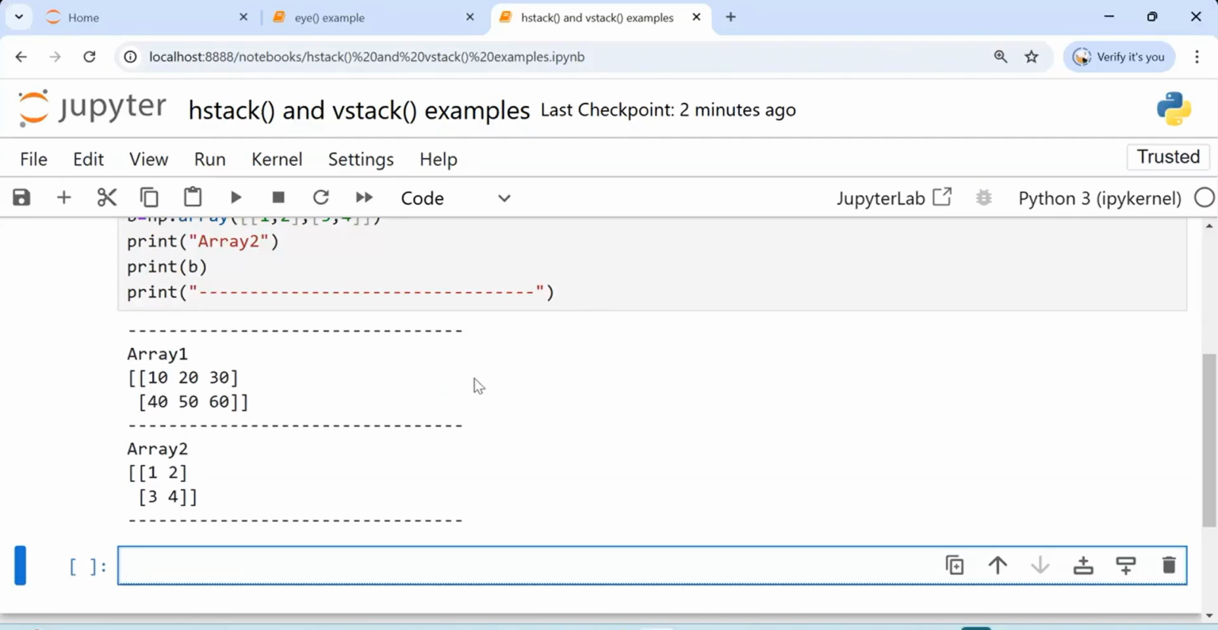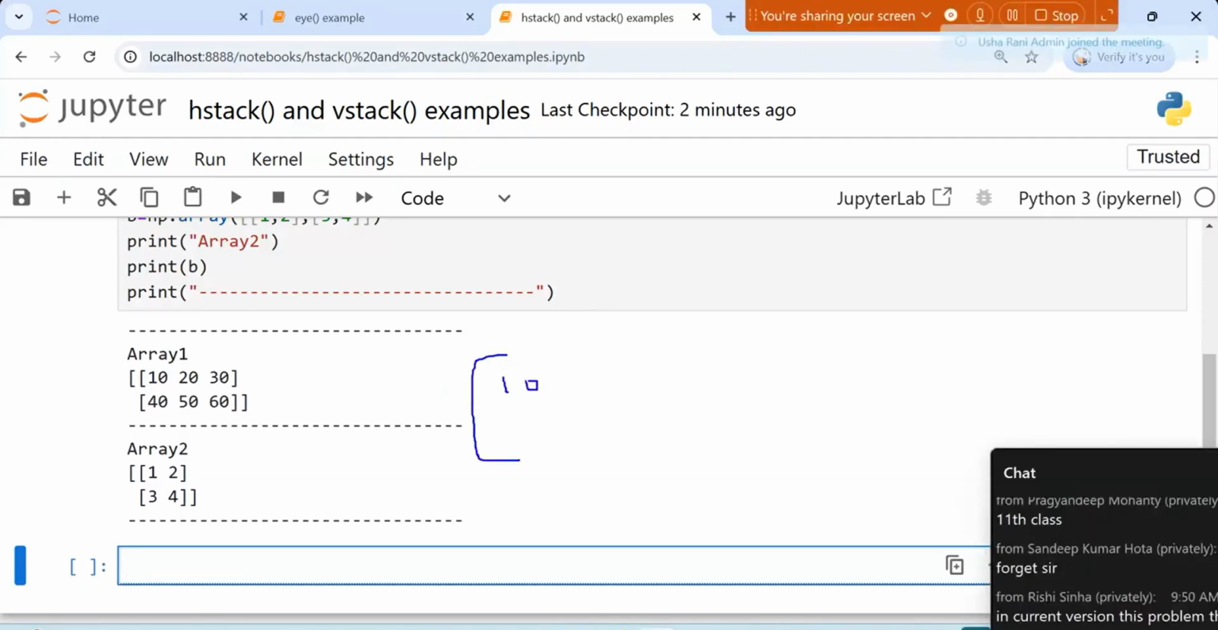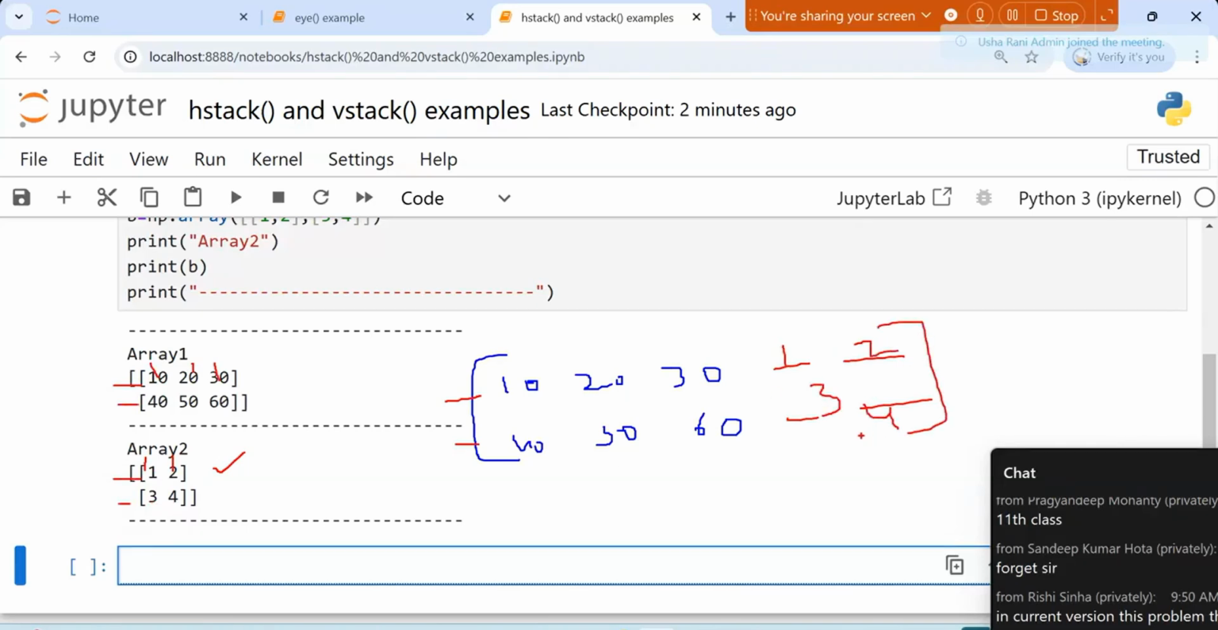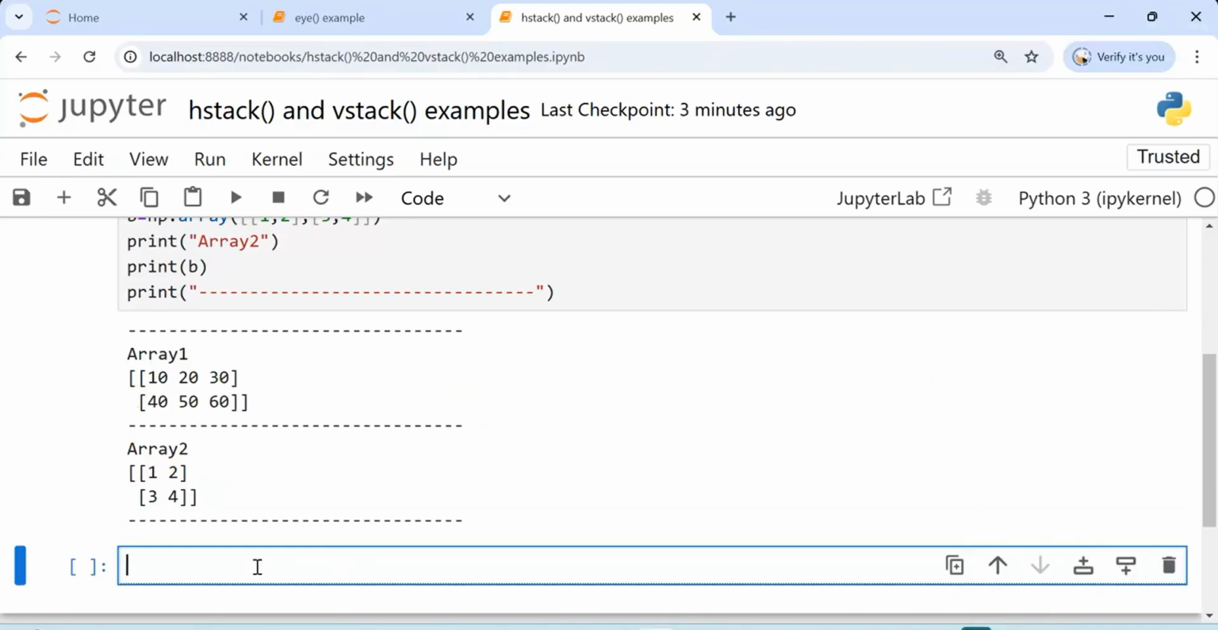So how can I go for this? This is my data: 10, 20, 30, 40, 50, 60. If you want to merge them horizontally, the second array must satisfy what? The number of rows must be equal. So hstack always ensures rows must be the same. You can have any number of columns, no problem. Here I'm writing 1, 2, 3, 4. Is it not called horizontal stacking? So hstack ensures rows must be the same. Are you following me?